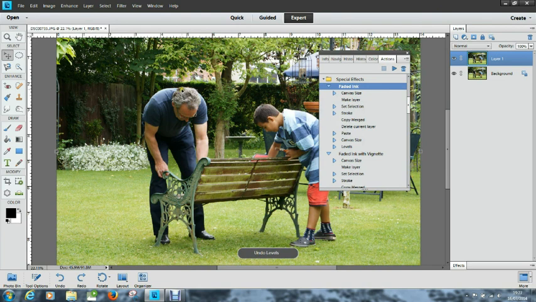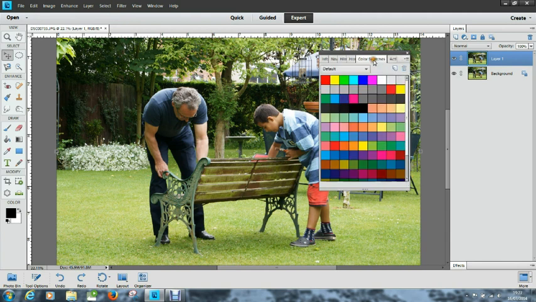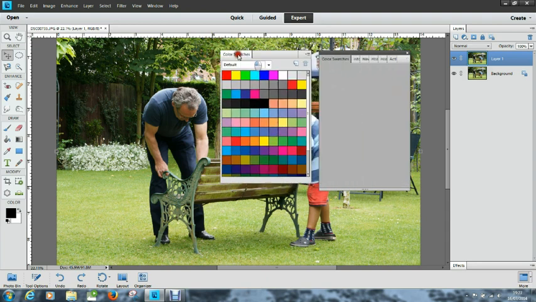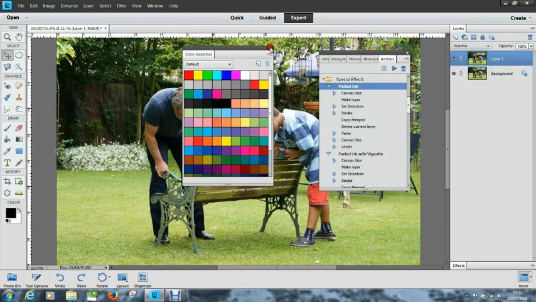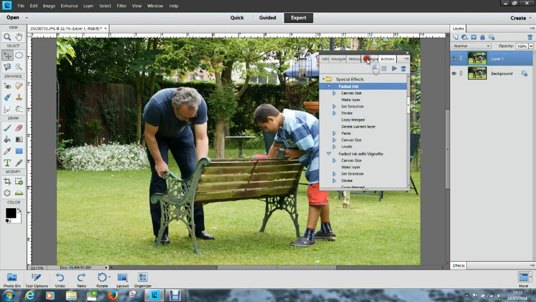Right, now it's back to normal, but I still have an extra layer there, because every time you do an action or an adjustment, it creates an extra layer. So I do want my actions, they're quite useful. Colour palettes, colour swatches, no, I don't want them. So I'm going to drag those out and close them down.